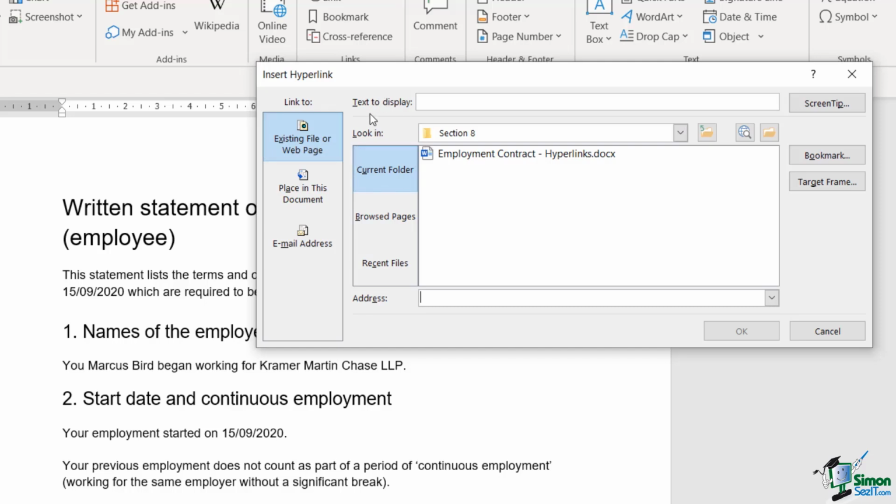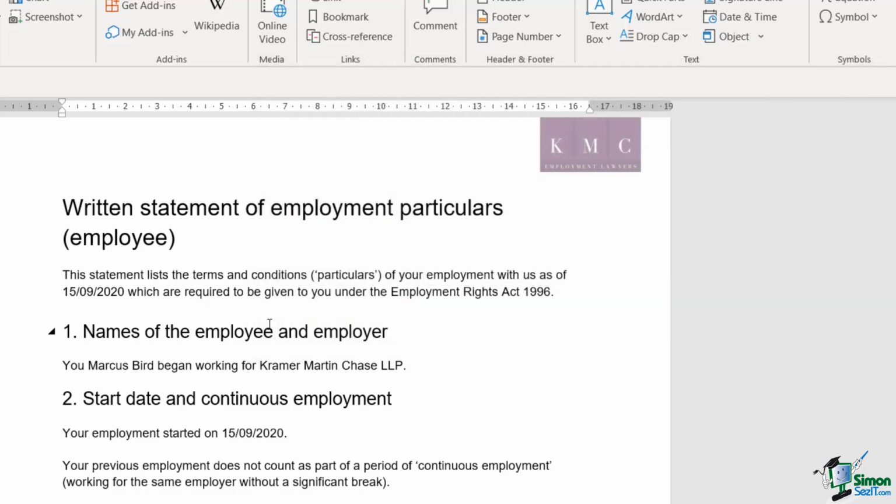Now, you'll see at the top here, it says text to display. So what do you want to display in the document? So when you add the link to your document, what do you want it to say? Now, currently, this field for me is blank. So I could come in here and type in the text that I want to display. Or alternatively, if I click cancel on here, maybe I want to link to the government website that contains all the information related to the Employment Rights Act of 1996.